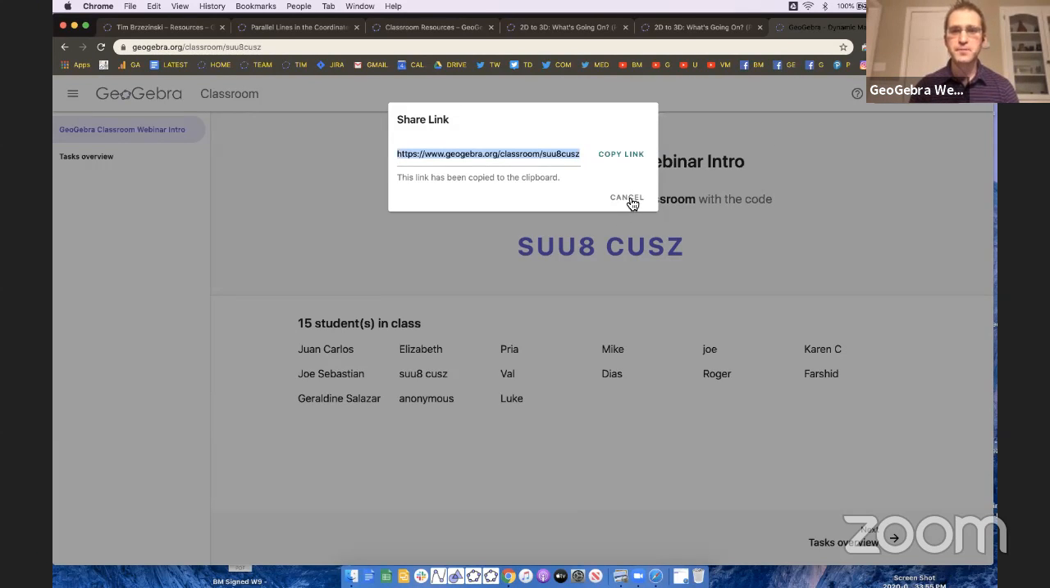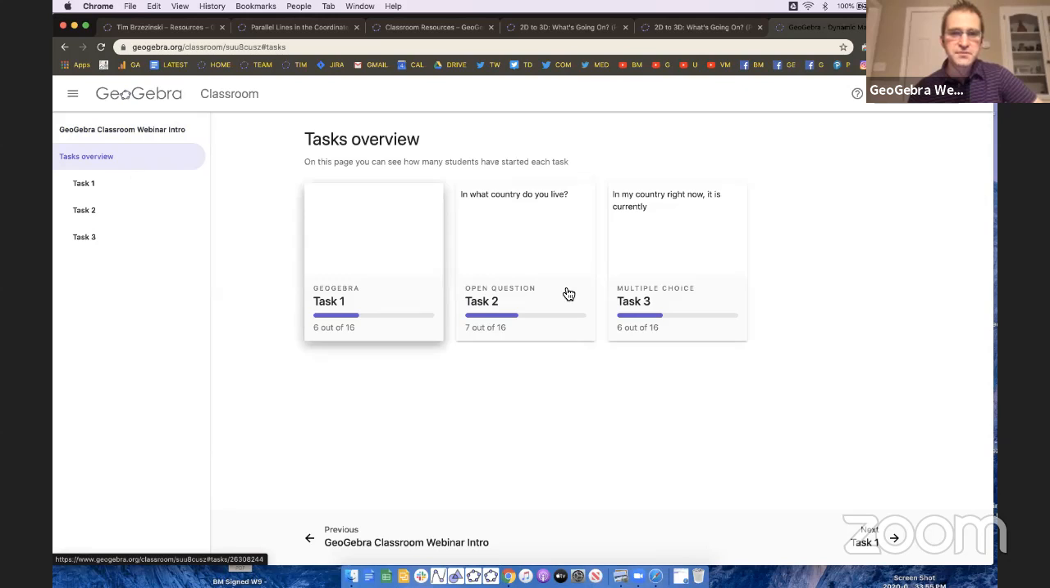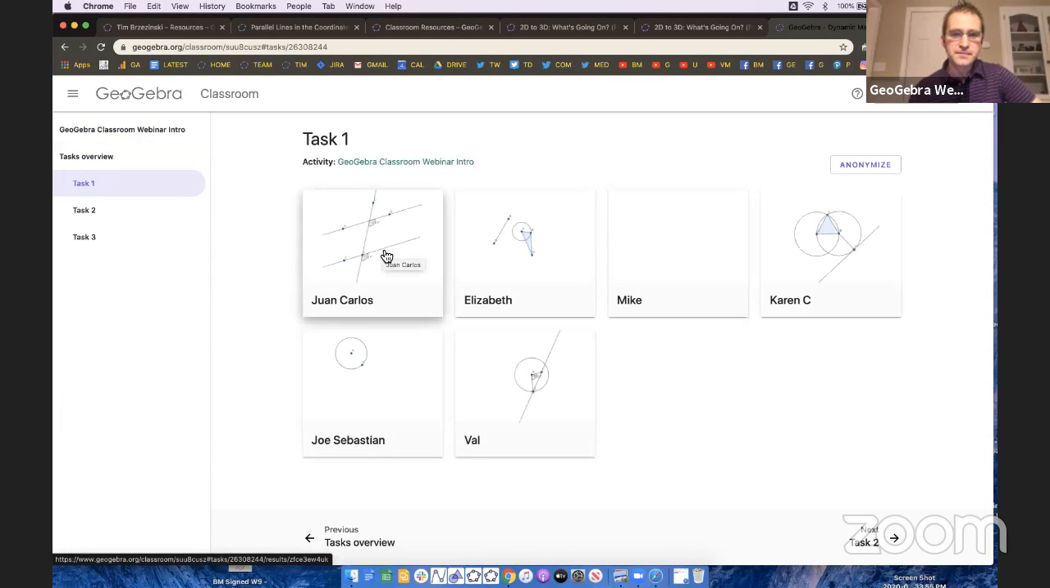Again, from GeoGebra's homepage, click on the classroom icon, and then just go right to type in the code and get in. Or you can copy the URL right there, put it in another browser or another tab window, and you get it right there. Okay, so there's 16 students in my class. I want to see what's going on here. There are 3 tasks here, and look at this. As a teacher, this is what I see.